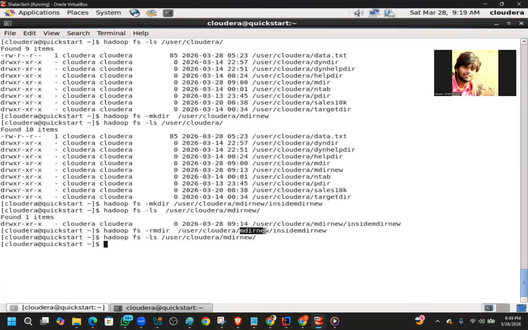Now I'll delete this mdir new. Here you see mdir new is there, but I am not deleting all the rest. I will only delete mdir new. So you will see mdir new is deleted and the rest are all there. Hadoop fs hyphen rmdir, full path: users, cloudera, and what I want to delete, mdir new. All good. Now I'll shoot it.